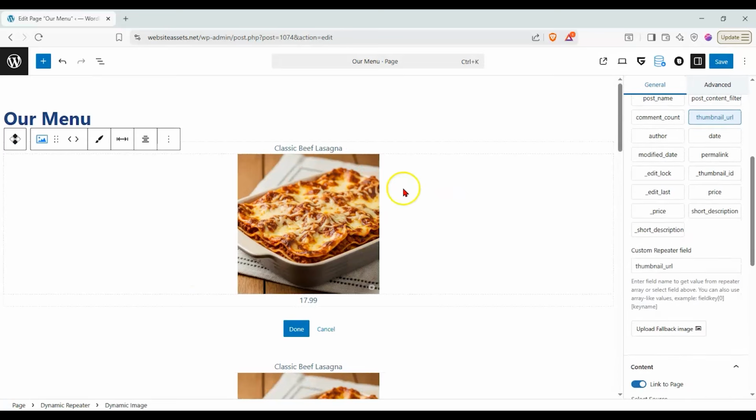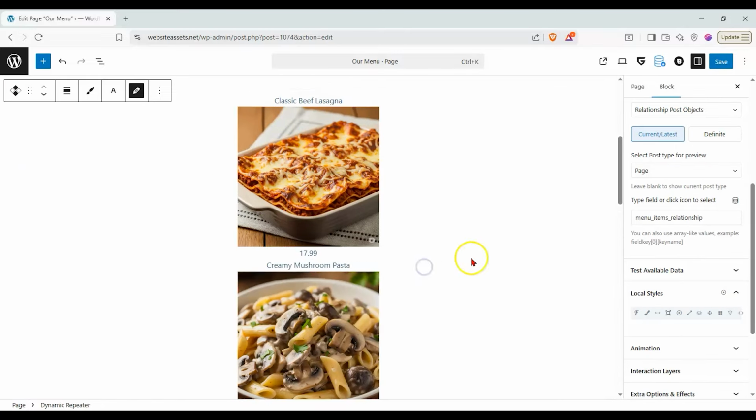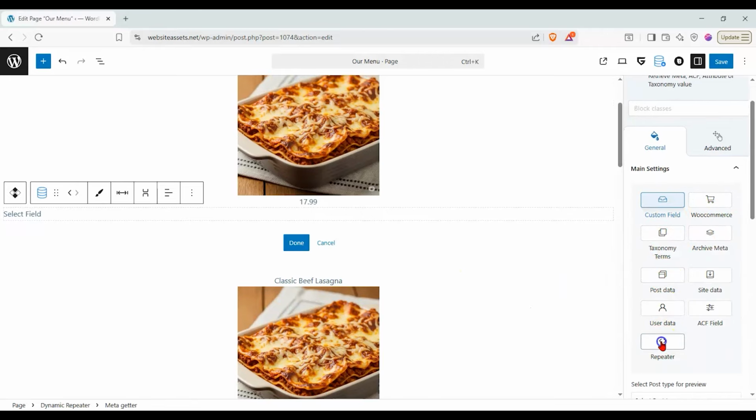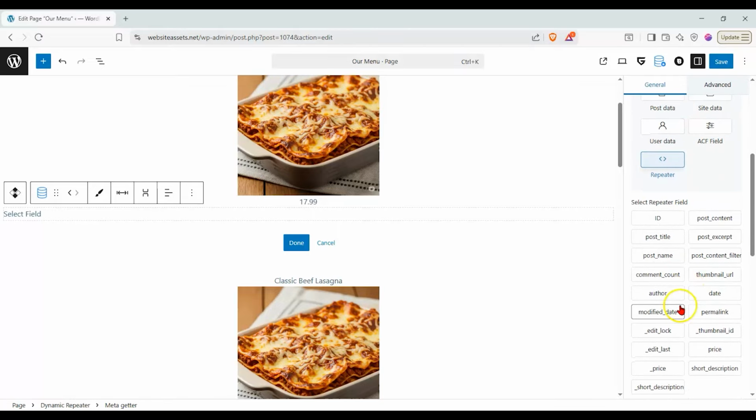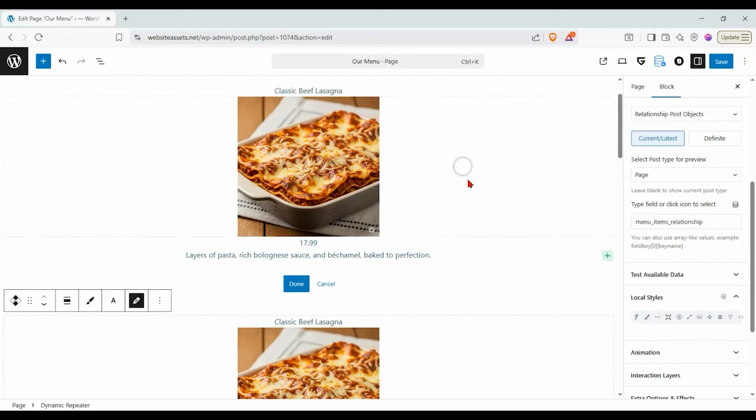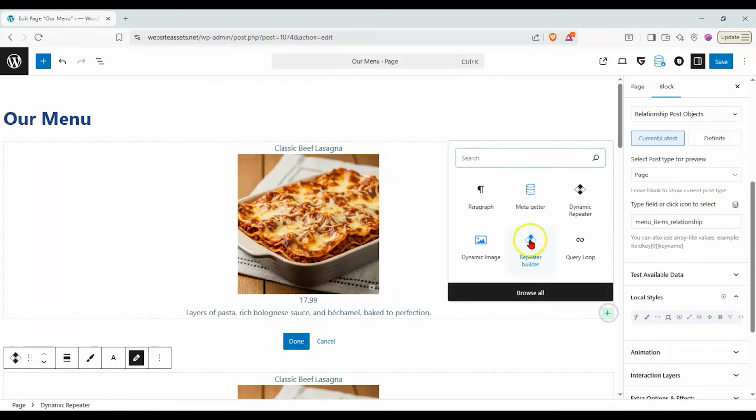And let's go ahead and do the same for our short description. If it'll even allow us, there we go. Another meta getter and repeater field for short description. And we're going to center that up. And last but not least, let's add a separator just to keep things separated.